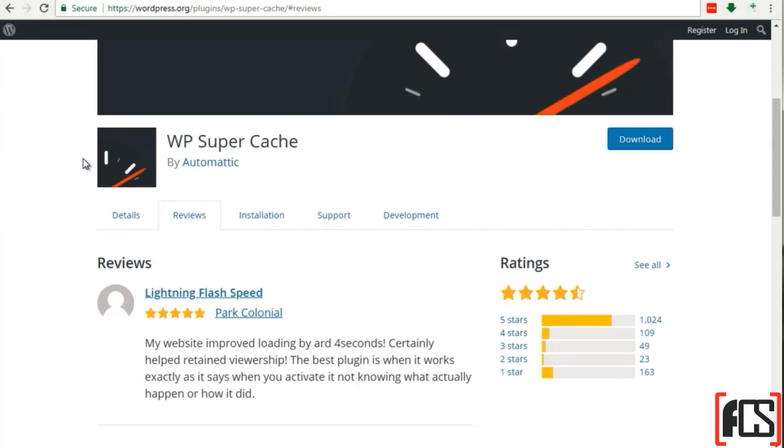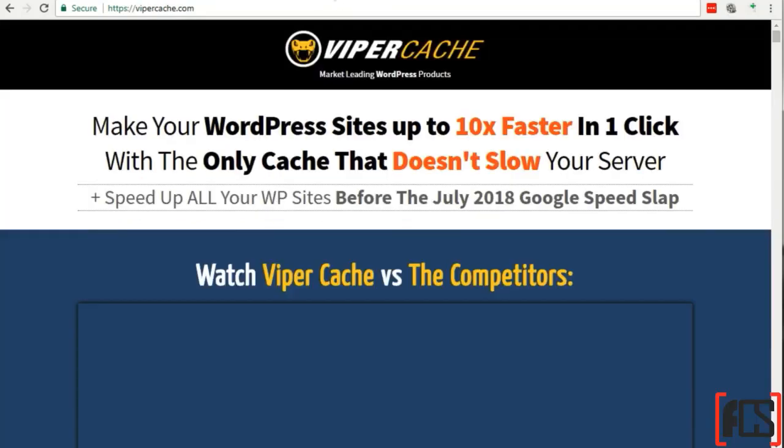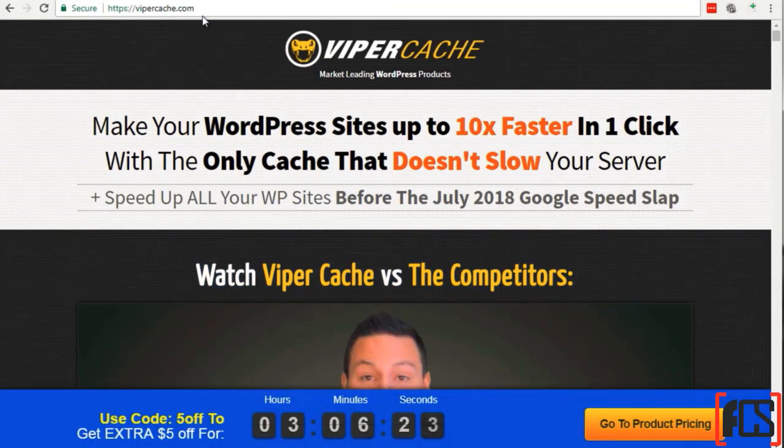These are other caching plugins that focus on one area. Another plugin that we've actually tested and had really good results with is vipercache.com. You can try it out as well.